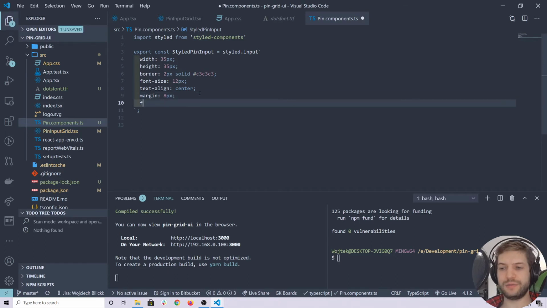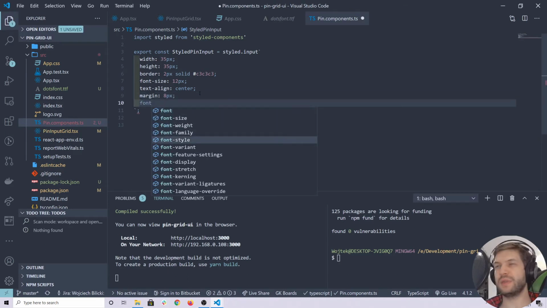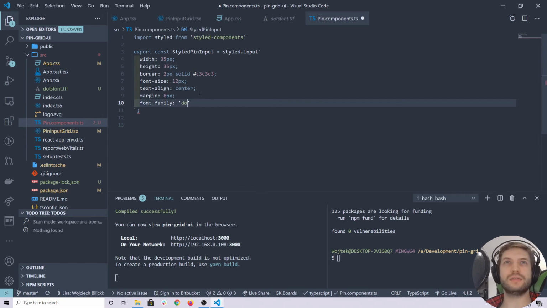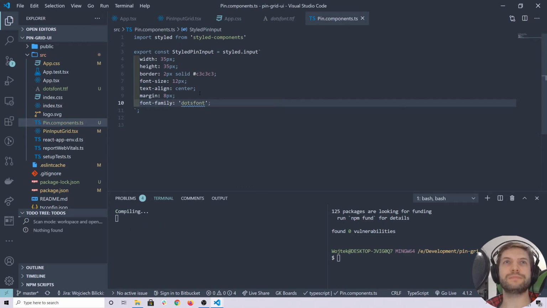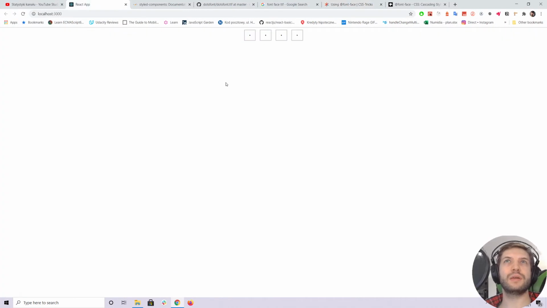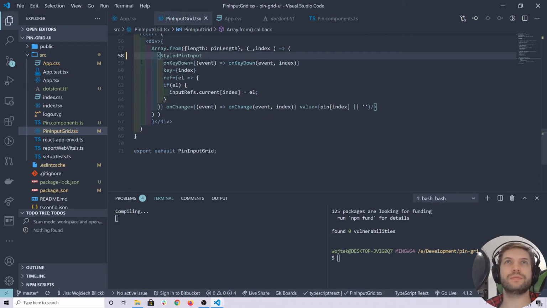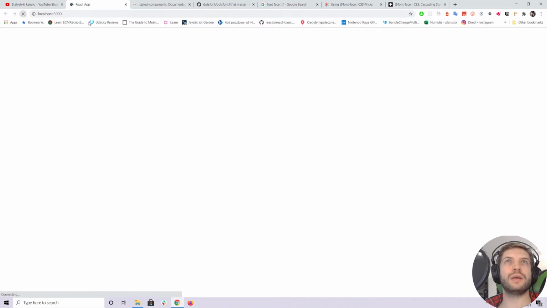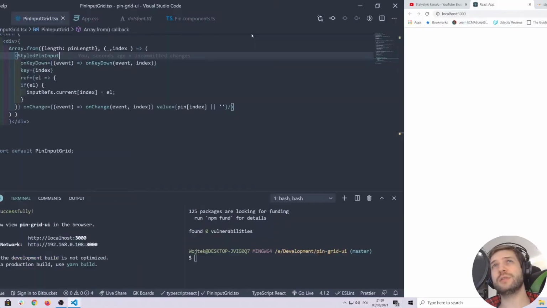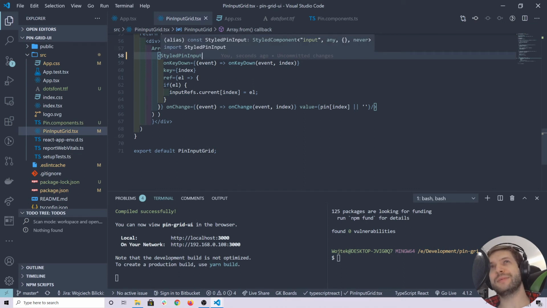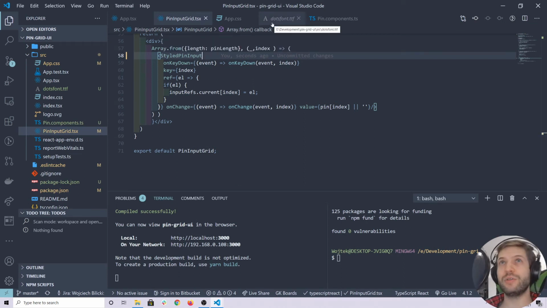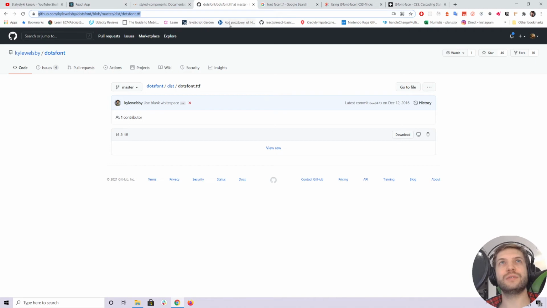Let's see if that is going to work. Hope so. Font family, it's just dots font, right? And also have to remove the type here. And now we have beautiful, wonderful, marvelous dots without using the type password. So what I did, I downloaded the dots font TTF file. You can find it here, right?